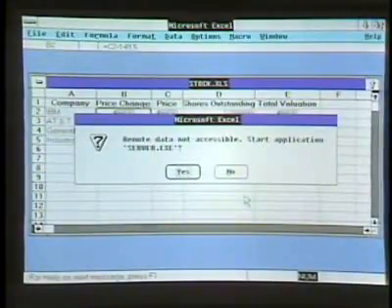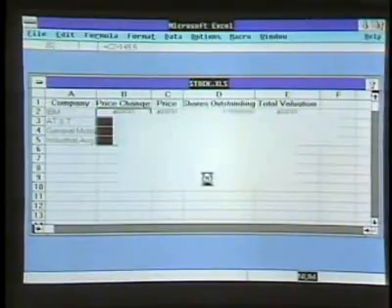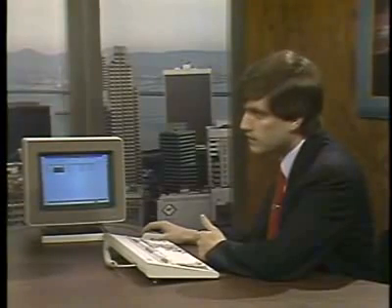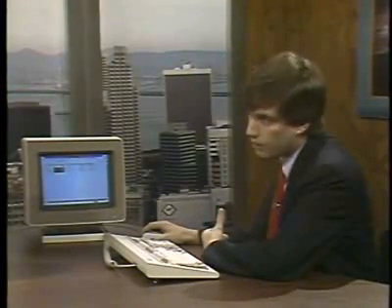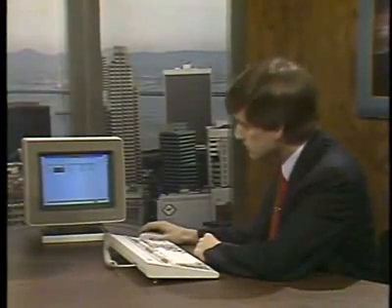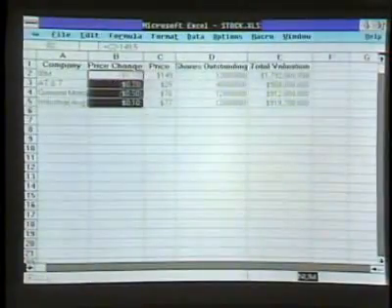It also noted that the application server is not running. So it says, would you like me to start that? And I simply say yes. This is going to simulate a feed coming in from a stock exchange. It could be pulling in data over a network from a variety of sources. And now you'll notice that we have real-time updating of the spreadsheet.